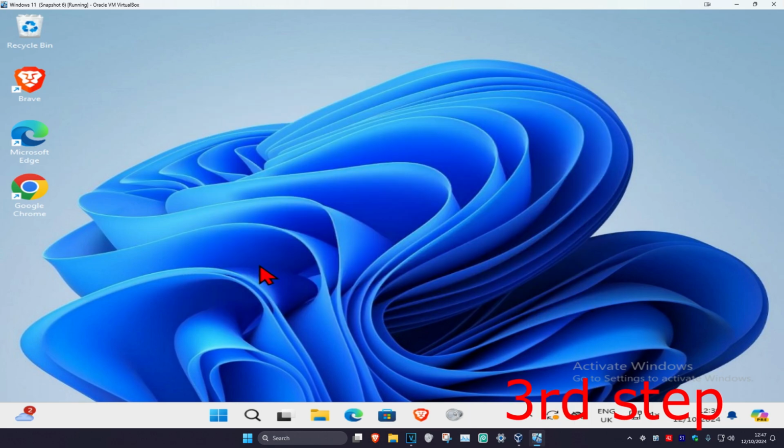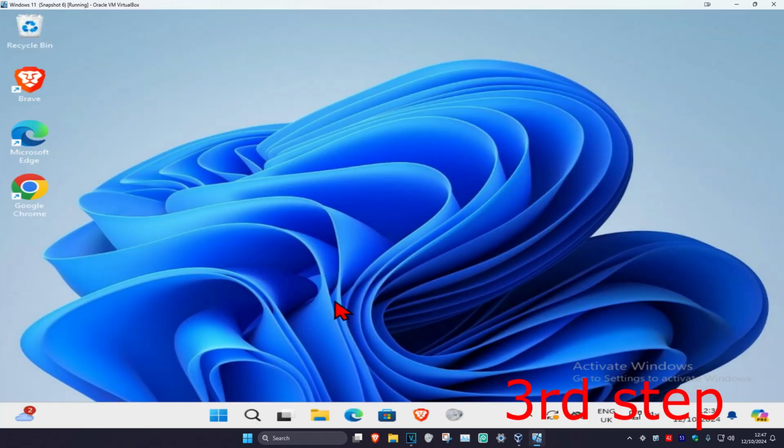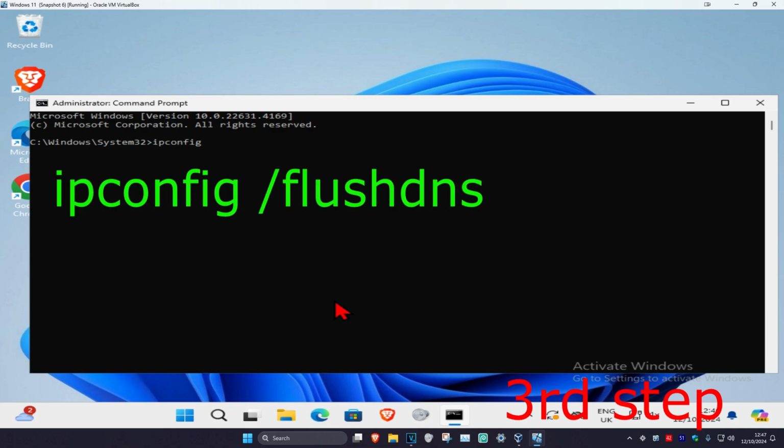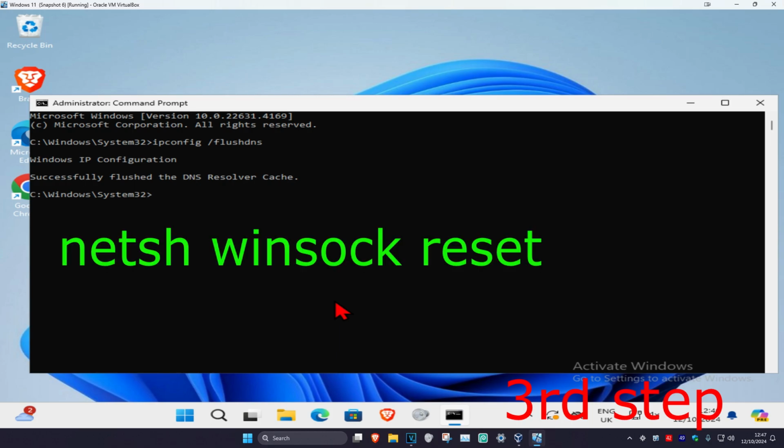And now for the next step, you're going to head over to search again and type in CMD. Then you're going to run it as administrator. And then click on yes. And then once you're on this, you're going to type in ipconfig /flushdns. Click on enter. And then you're going to type in netsh winsock reset. And click on enter again.